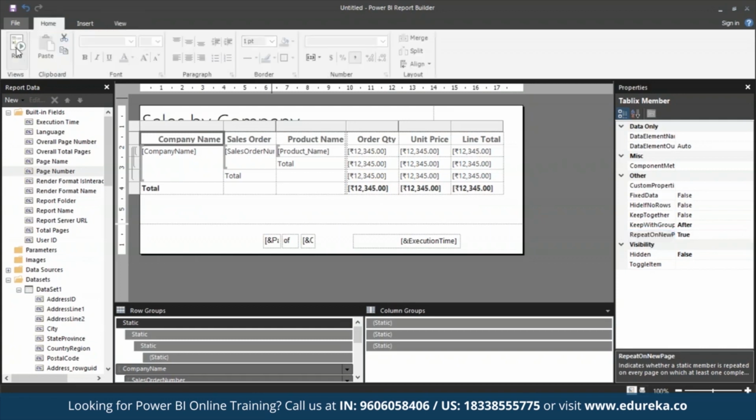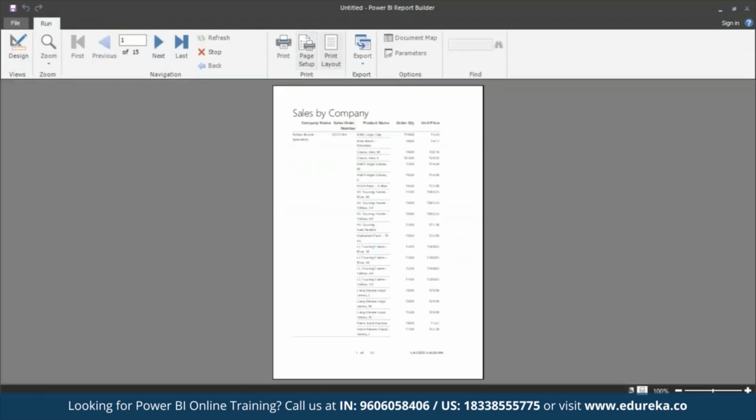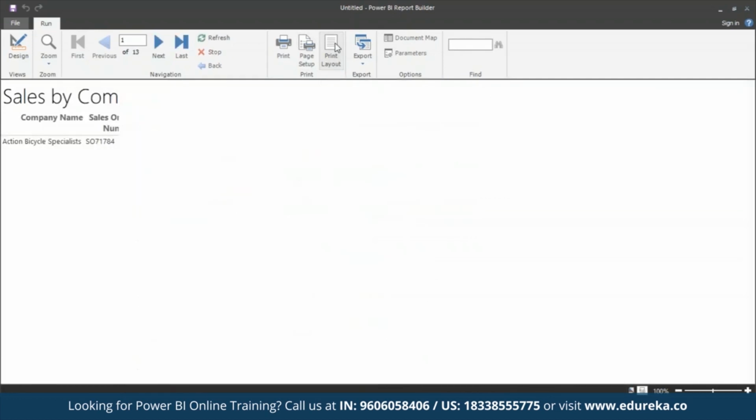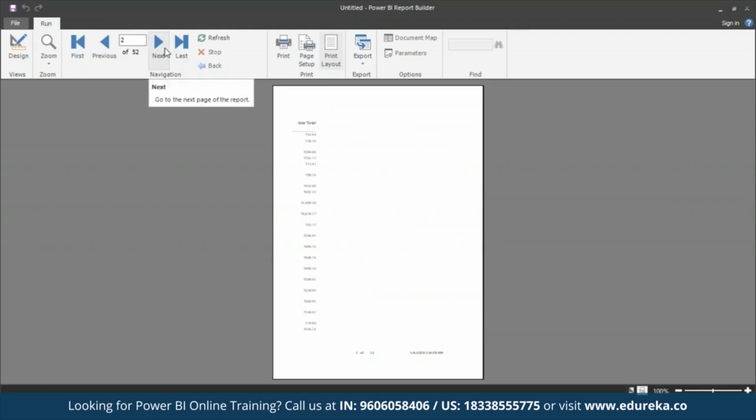Go back to the home ribbon and select run. This is going to take some time. All right. Then we're going to select print layout. Okay, so this is our print layout. Here you can see your currency is formatted, your columns have headings on every single page. Let's go to the next page.